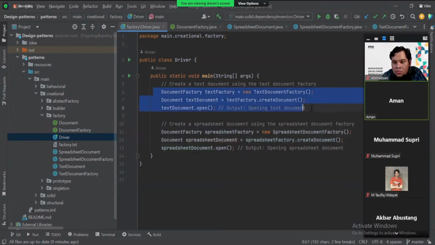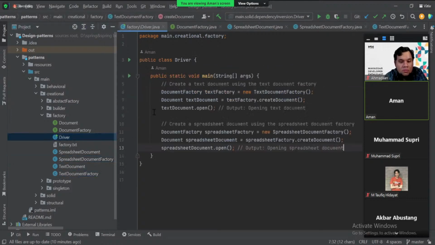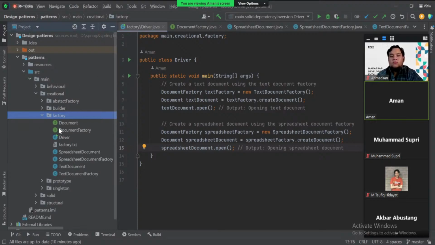So this provided loose coupling, and the object creation responsibility was given to the factory classes instead of maintaining it in the driver classes or giving the responsibility to one particular class. So this is about the factory design pattern. This is one of the most used design patterns in our day-to-day life while working in coding environments.